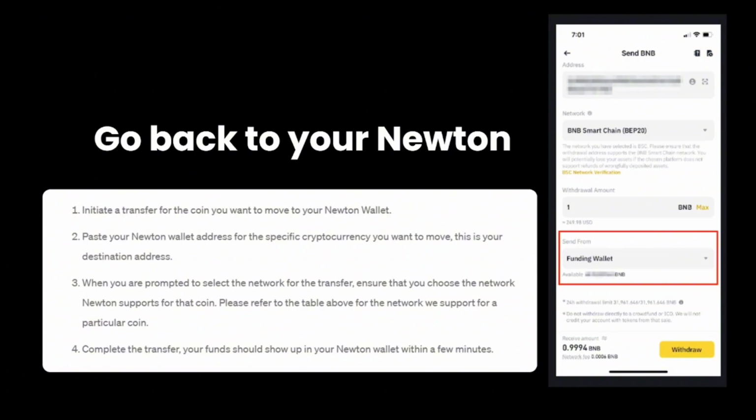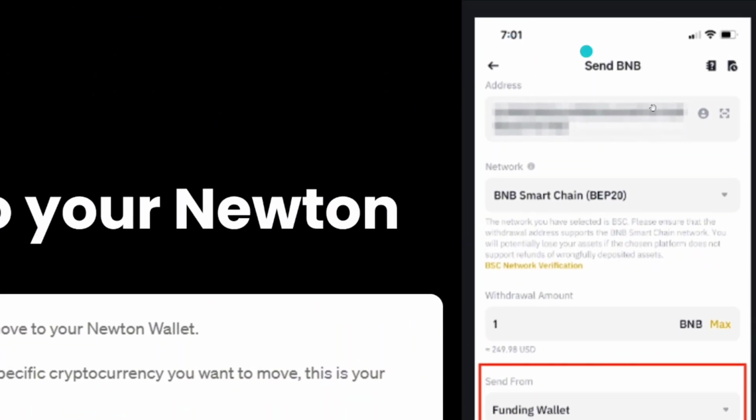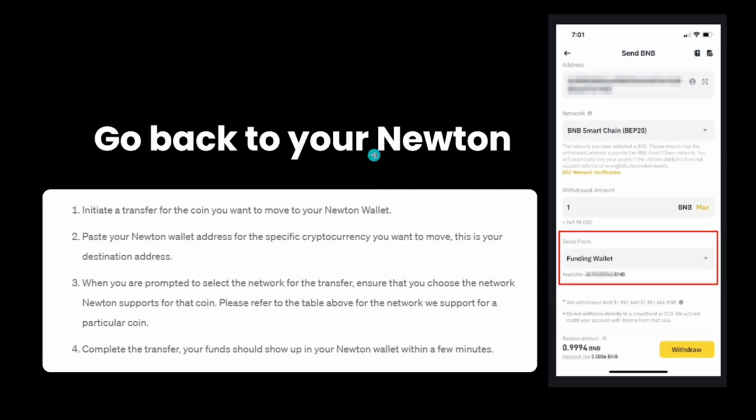Now paste your Newton wallet address for the specific cryptocurrency that you want to move, which is BNB. This is your destination address. Just paste it here in the address part of the Binance app.